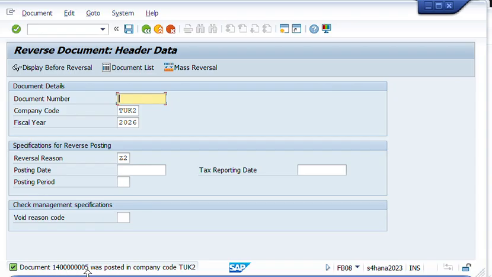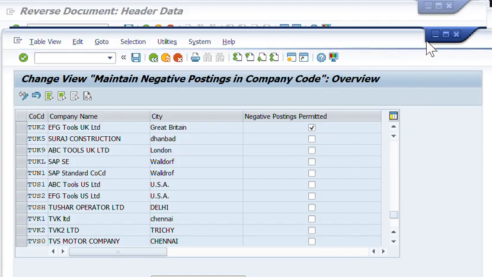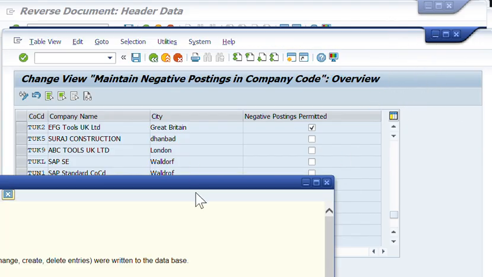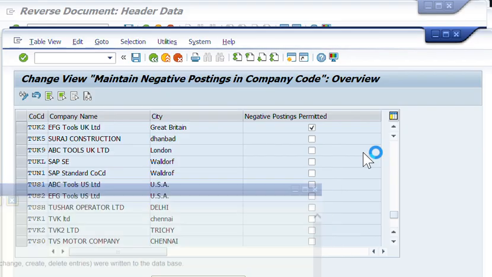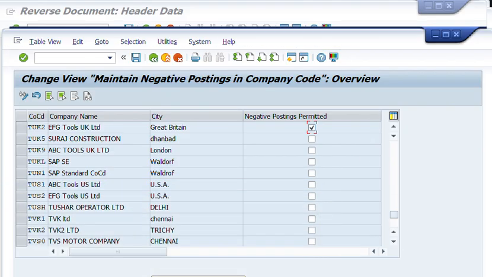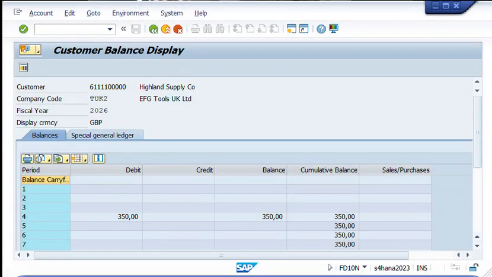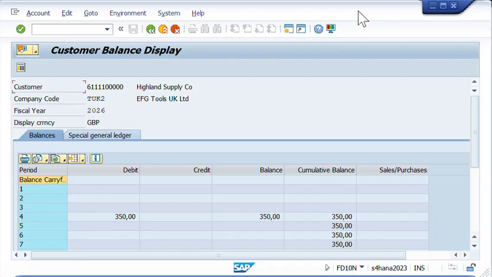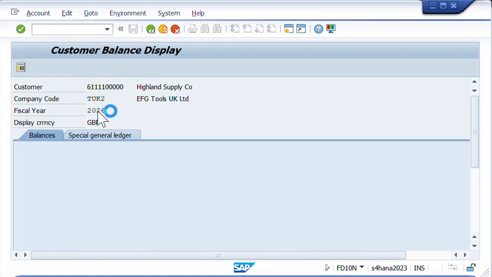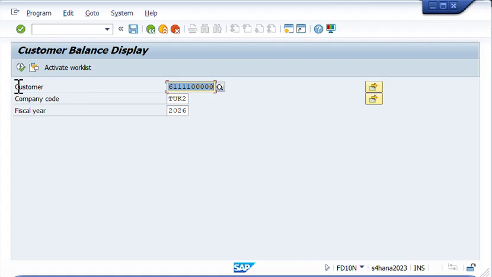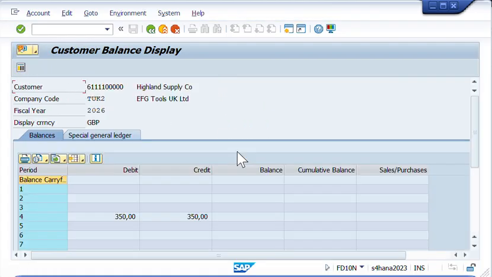And document 14005 was posted. So let's check the balances on that here. Okay, let's see. Okay, let's use this one, FD10N. And let's go back, and then that's our customer. Execute it again.